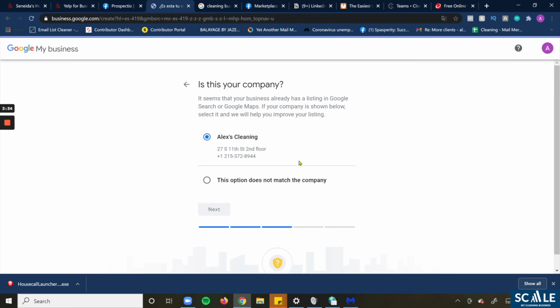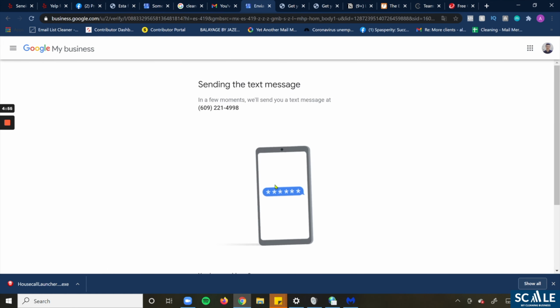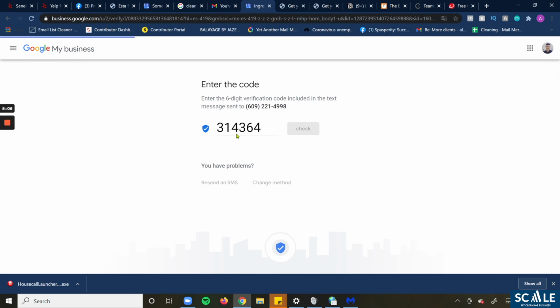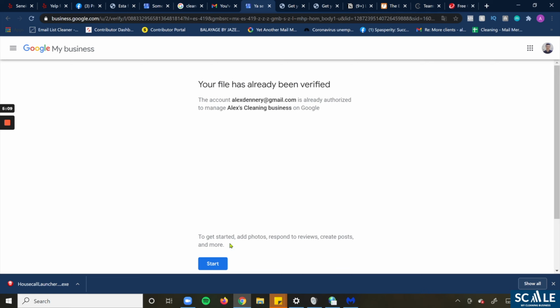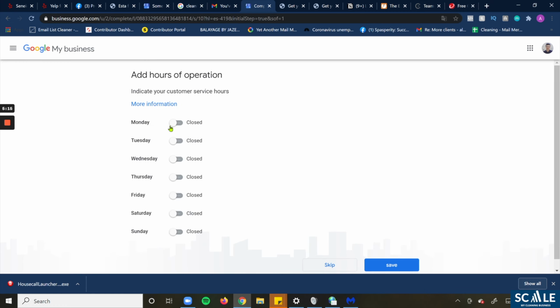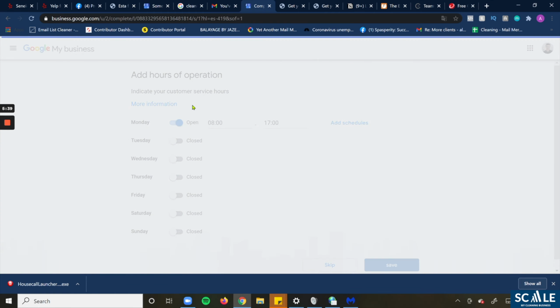Alex's Cleaning. You can send a text message. So I'm actually going to do this right now. I'm sending a text message to myself. All right, so we're just going to hit check. So it's already been verified. We're going to hit start. All right, so you're just going to add your hours of operation. So for here, let's just say you're open 8 to 5. And then you can just do that for all of the different days. I'm just going to save time, so I'm not going to do that yet. But just add all of your working hours or opening hours.